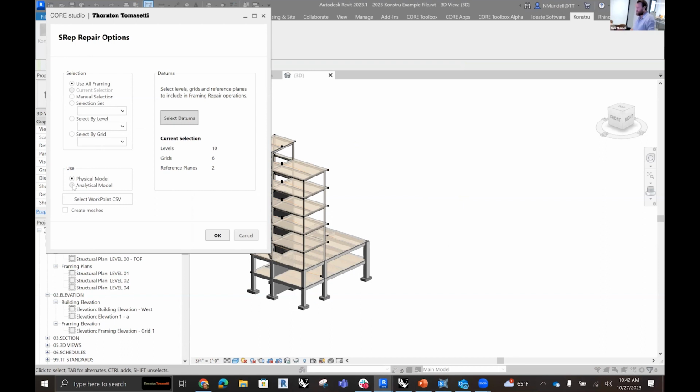So as I said, there are two options. We can repair the analytical model or the physical model. There are some occasions where you may want to make adjustments to the physical model using framing repair techniques, but most of the time you're going to be repairing the analytical model. You'll notice that currently it's pulling in all the levels and grids, which will be relevant once we get inside the framing repair tool. So use all framing, analytical model.